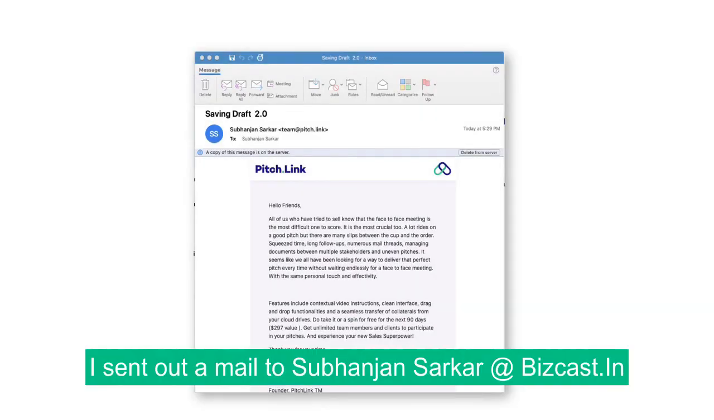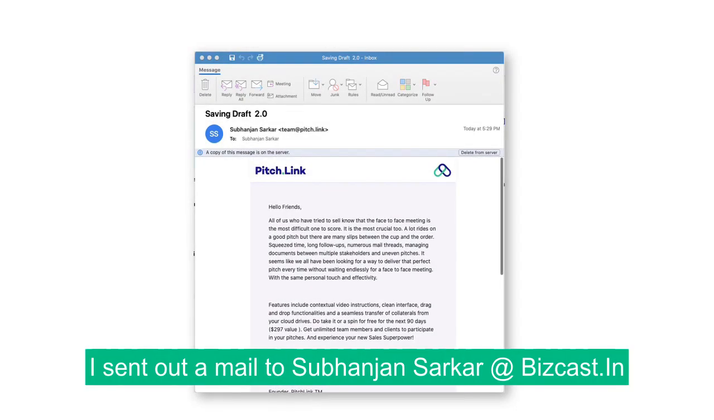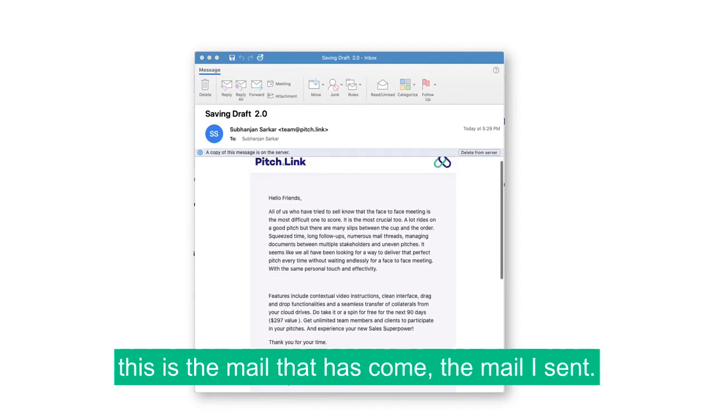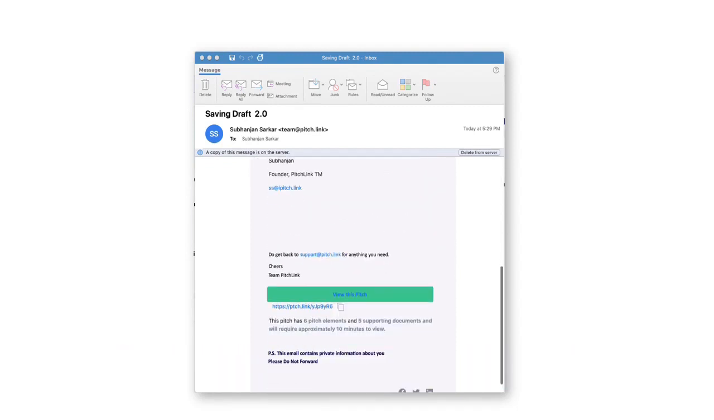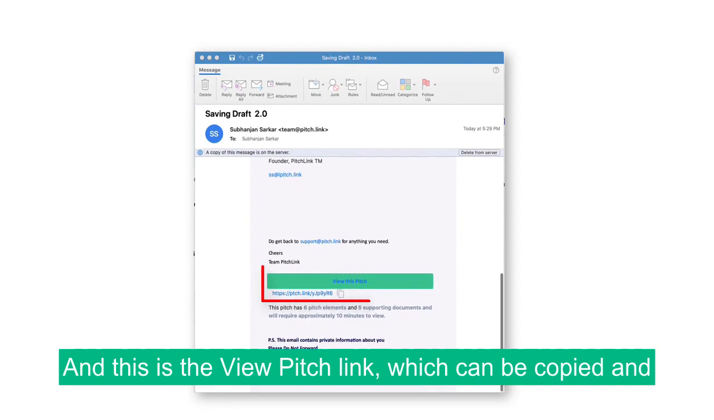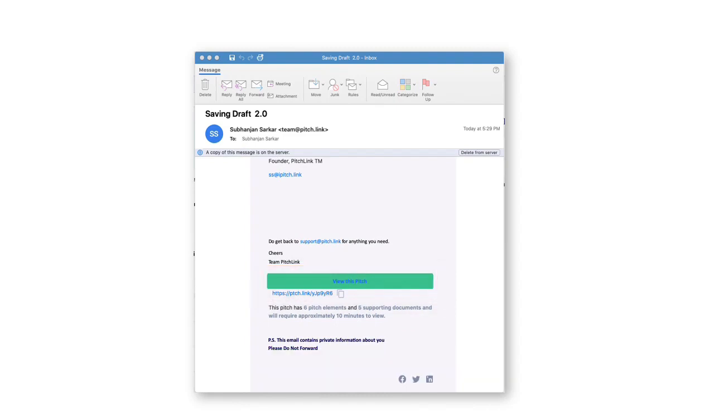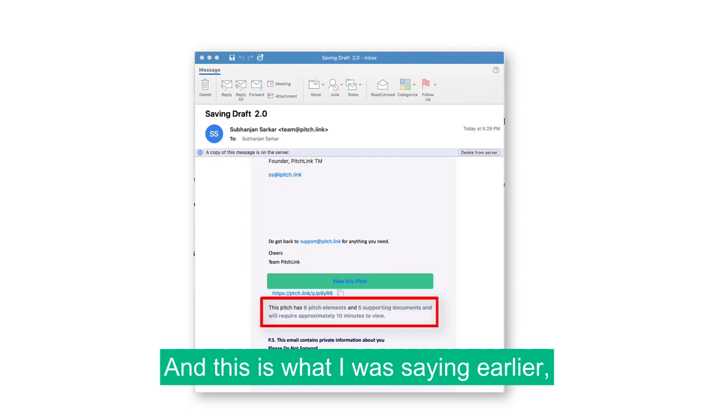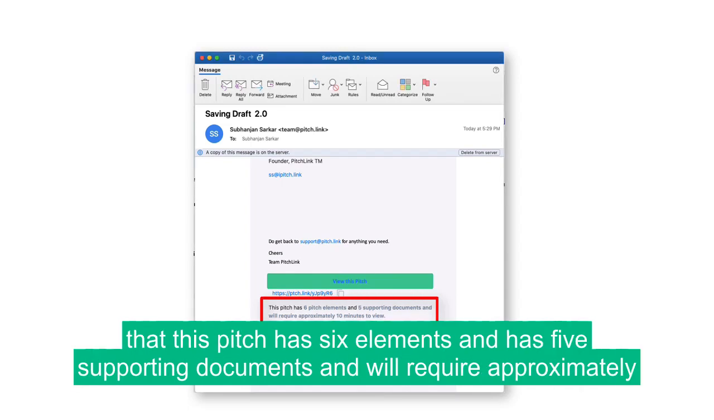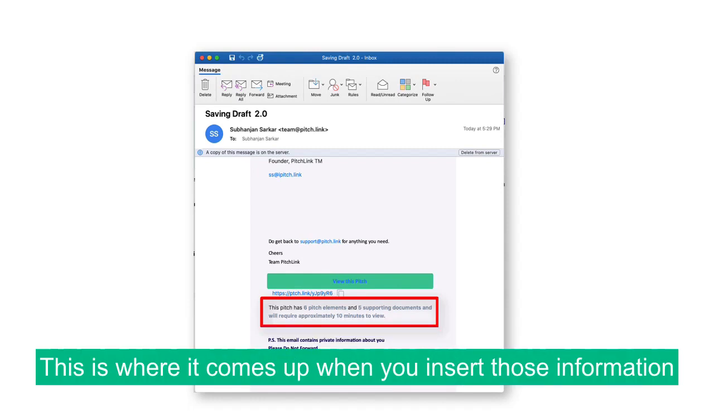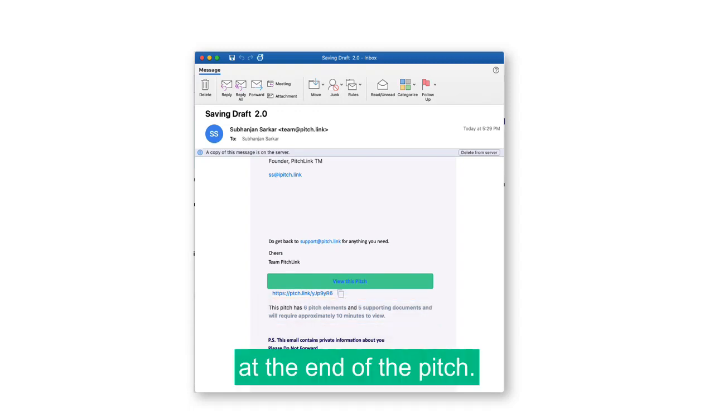So I sent out a mail to Chuan Sarkar at discuss.in. This is the mail that has come, the mail I sent, and this is the view pitch link, which can be copied and pasted, or we can click this button. And this is what I was saying earlier, that this pitch has 6 elements and has 5 supporting documents and will require approximately 10 minutes to view. This is where it comes up when you insert those information at the end of the pitch.